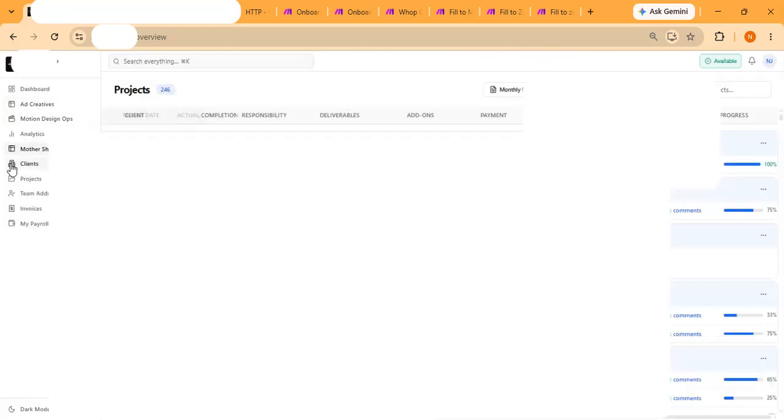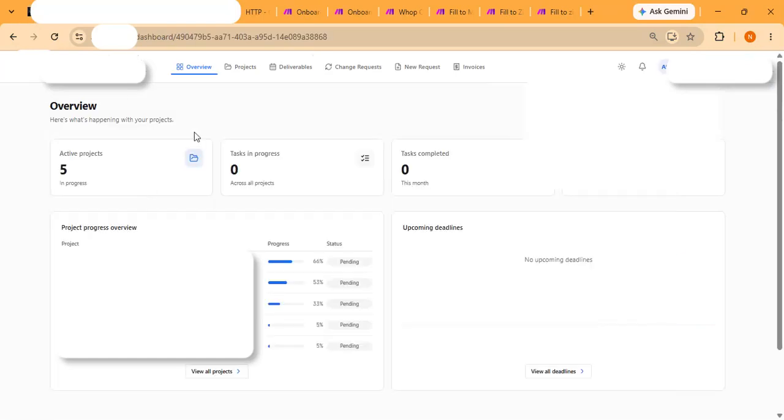Like I said, we have the client and the project, we have the team members right here, and we have the invoices where workers can upload their invoice and clients can see their invoices. We have the payroll page as well. Right here, we have the client portal. We have the project deliverables, change request, new request, and invoices. I wouldn't want to open that to safeguard my client's data.